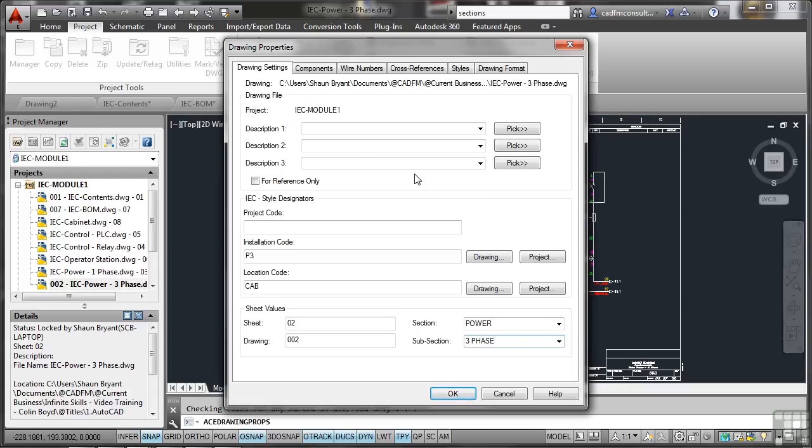So that's Power, and the subsection might be 3-phase, for example. Now, we might need to put a description there as well. In this particular case, it's Power, so description would be Power there, maybe, and description 2 might be 3-phase. I'm just filling up boxes here. I'm not actually putting in information you might use. I'm just showing you how you would set this up.